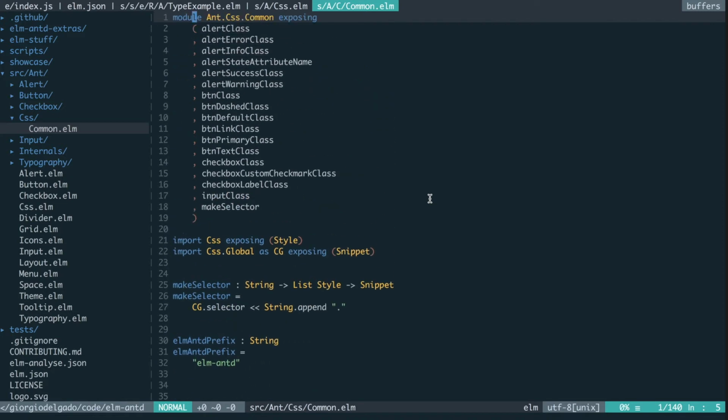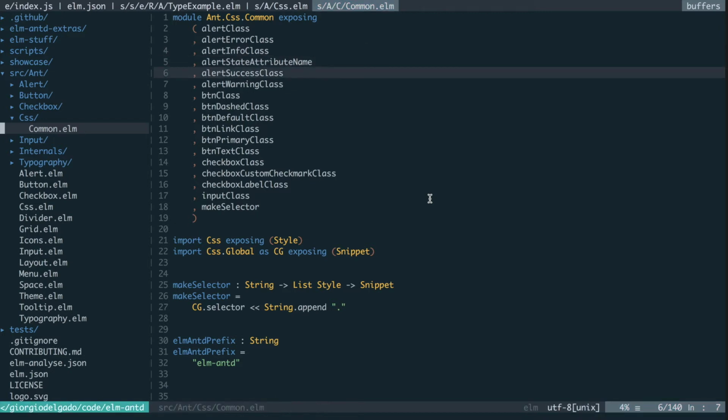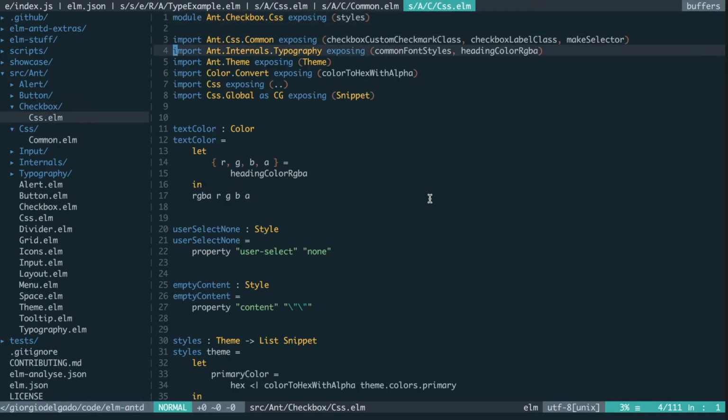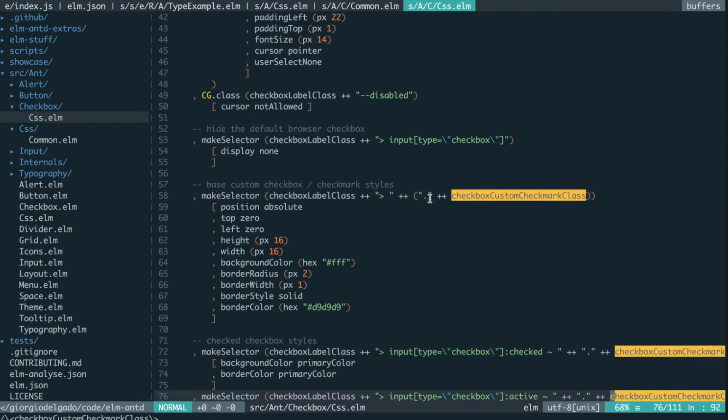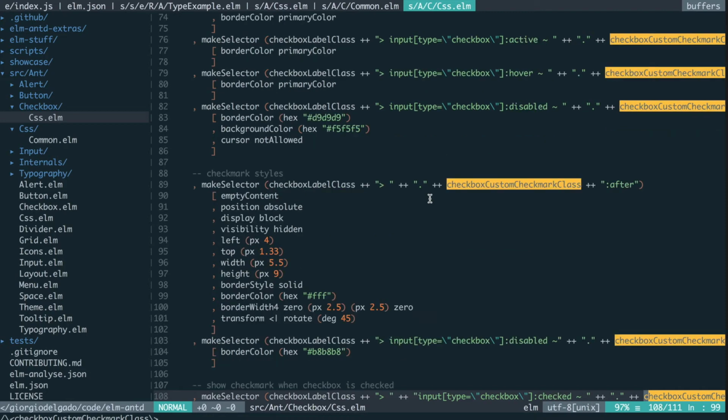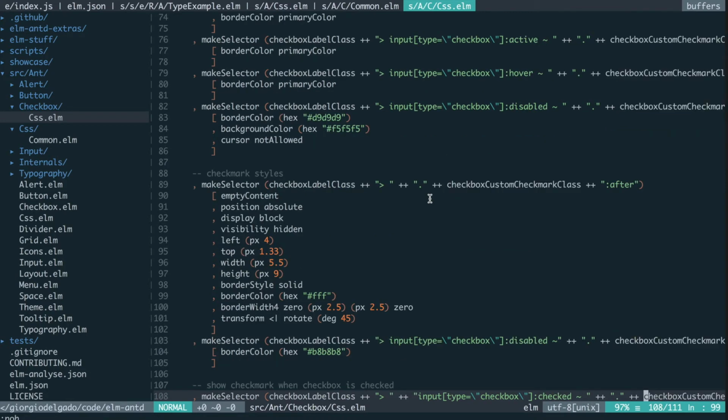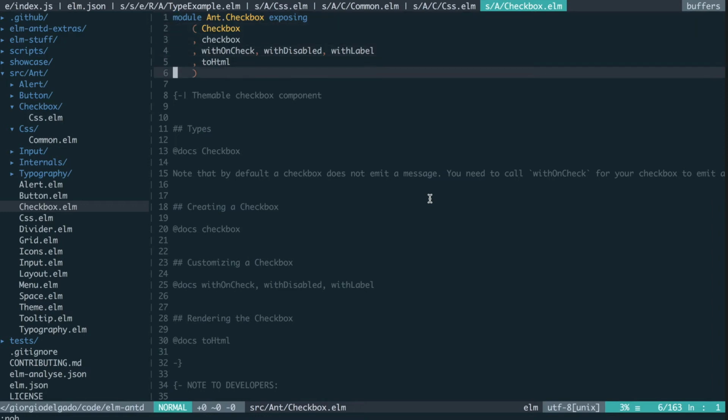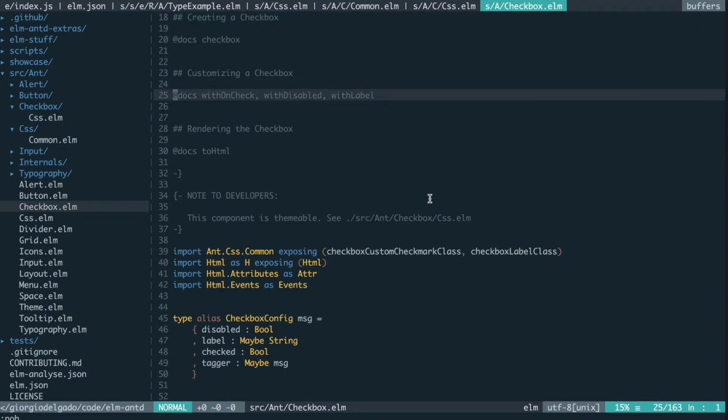And then the other thing that's nice about this is that I can reference these class names both in the actual styles. So for example, if I go to checkbox, you can see I'm importing these styles here, and then I'm referencing them in all sorts of places. But then if I go to the actual checkbox implementation, you'll see that being referenced here too. Okay, so that's the overview of the ant package.